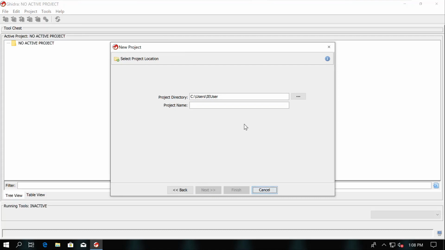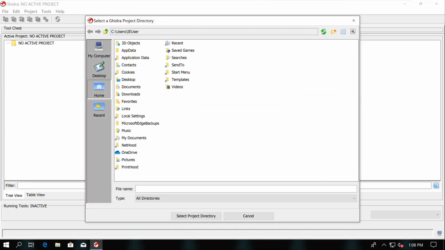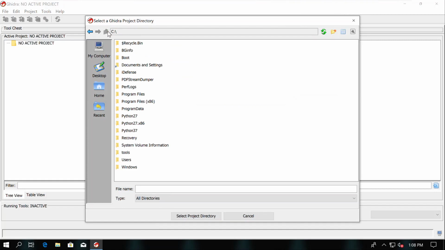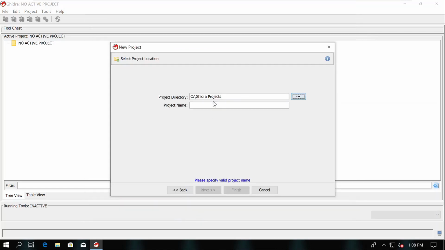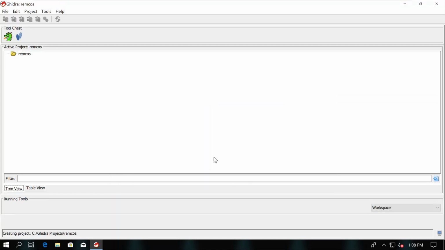And I need to assign a project directory. So I'm going to go up to the root of C, create a new folder, and I'm going to call it Ghidra Projects. Select that project directory. And the project name is just going to be the name of the malware sample, Remcos. And hit finish. So now I have a working directory for the actual project for our analysis here for Remcos.